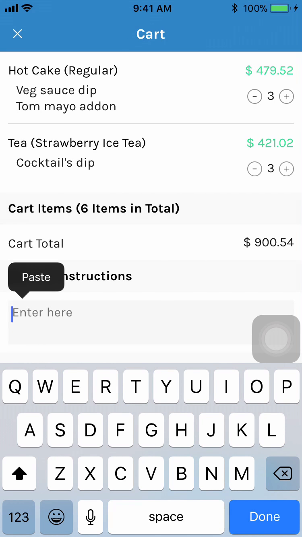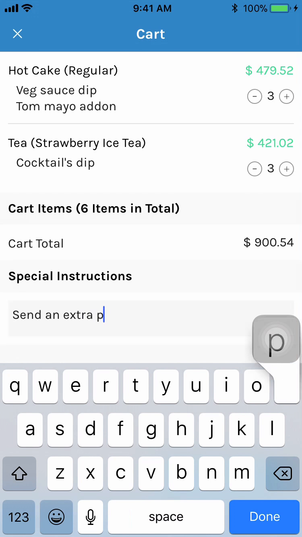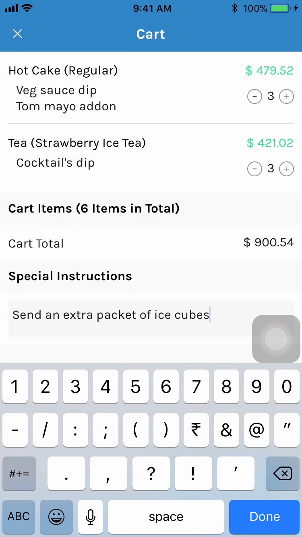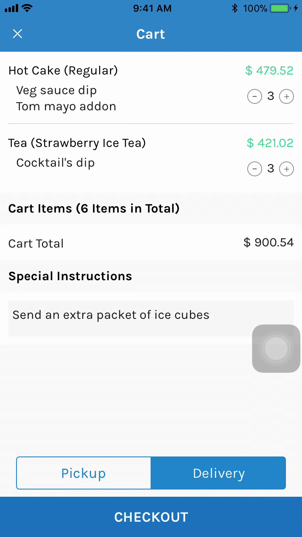And I can add special instructions for the store to follow while they're preparing my order. So, send an extra packet of ice cubes. This would go to the store and the store could simply fulfill this along with the order itself.